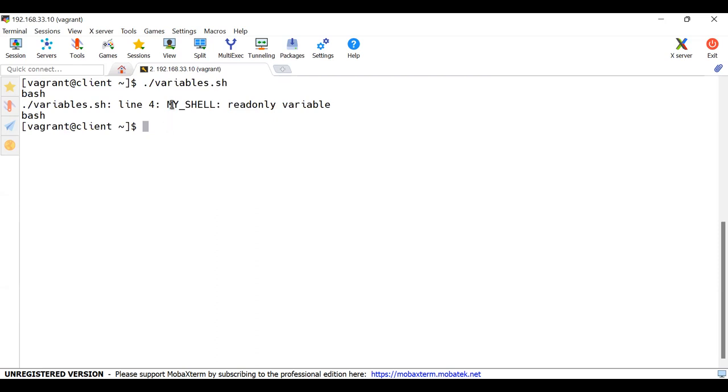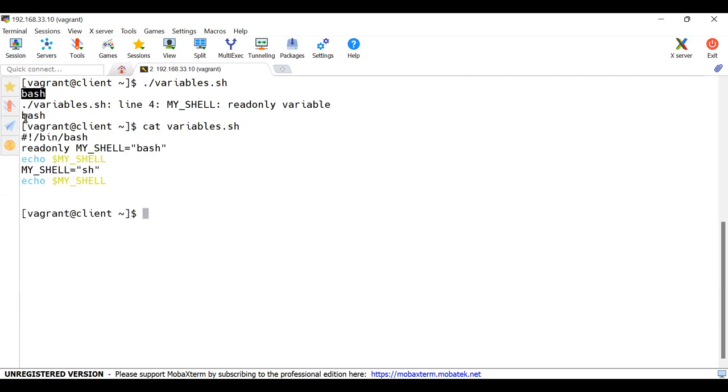Once the variable is defined as read only, the name itself says it is read only. The first value is taken. Whenever you declare the variable, the first value is bash. But after defining the variable as read only, if I try to assign a value to it again, then once it is marked as a read only variable, how do you write into that?